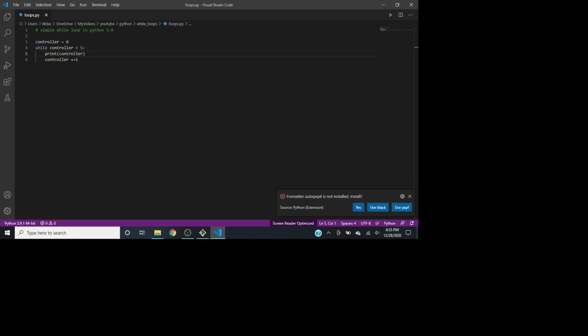We're going to print the controller. And then the last thing, controller plus equals 1. That is very important. Make sure that that's there. What happens is it will just become an infinite loop until it fills up all your RAM and crashes, and it'll just crash your terminal. And to get out of that, I believe it's Control Z, but if not, it's Control D, and if that doesn't work, it's Control C. I can't remember, it's been a little while since I've done that.